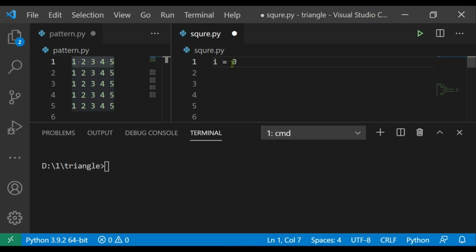Declare and initialize a variable i with 0. We are going to use while loop here, while i less than 5. 5 is nothing but the required number of iteration, and at the end of every iteration we are going to increase i value by 1. So here i value will be 0, 1, 2, 3 and 4. At the end of 5th iteration, i value will become 5. 5 less than 5 condition false and iteration is going to stop here.